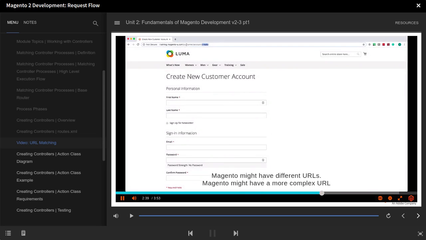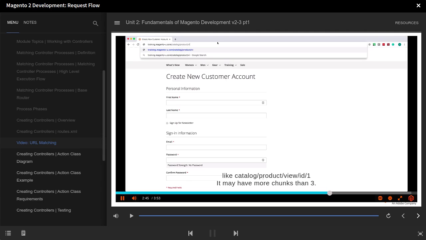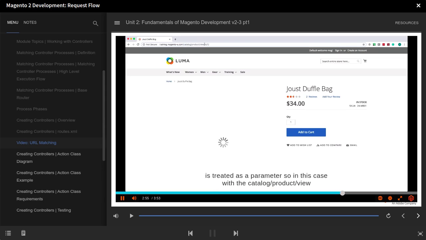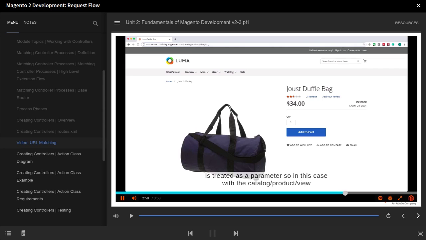Magento might have different URLs. Magento might have a more complex URL like catalog, product, view, ID 1. It may have more chunks than 3. In this case, Magento only takes 3 chunks, and everything else is treated as a parameter. So in this case, we deal with the catalog, product, view URL with a get parameter ID with value 1. This is how Magento treats URLs.